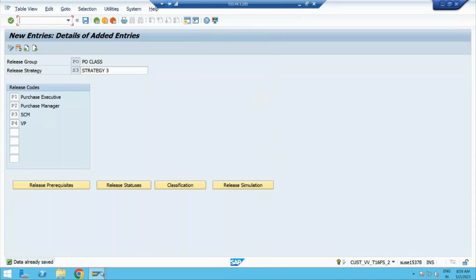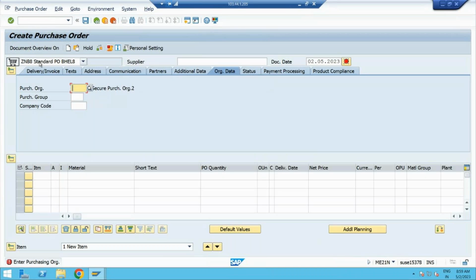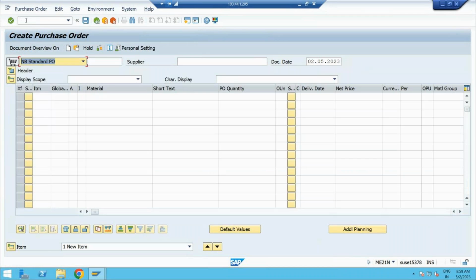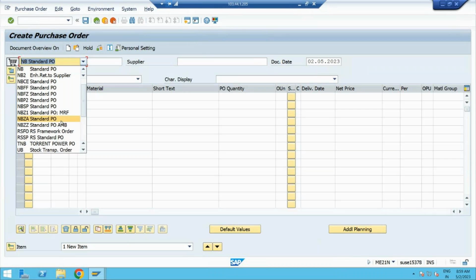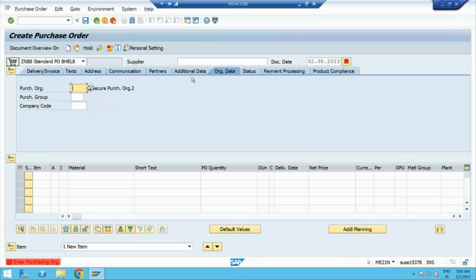So once you are done, now you go and create a purchase order and you can check. So this is the document type I had taken earlier. I'm just going to create a new purchase order, ME21N. First of all, you select your document type. If suppose you have not taken the document type as part of the approver in your configuration, then don't worry, you can check with others. So that's the reason document type is important.